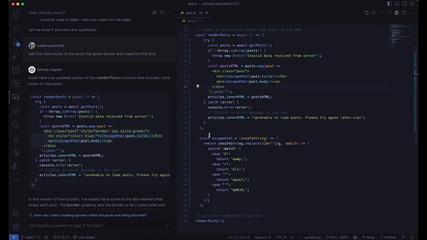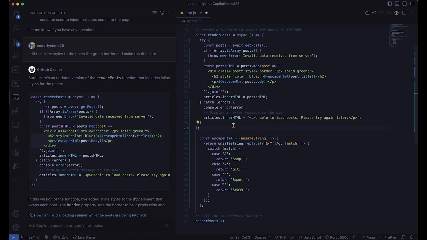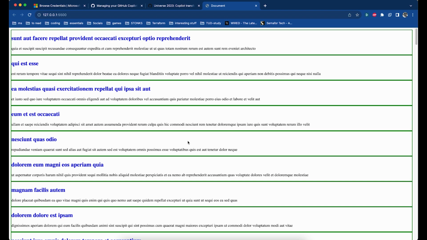Let's replace the whole function, and let's save it and test it out. So here's the final version of what GitHub Copilot Chat and GitHub Copilot achieved.